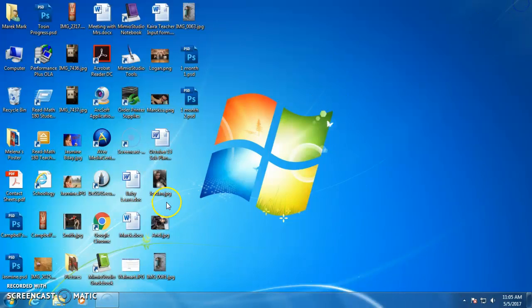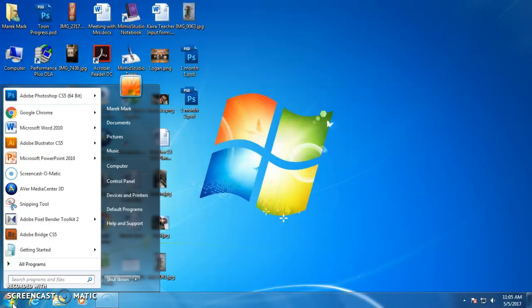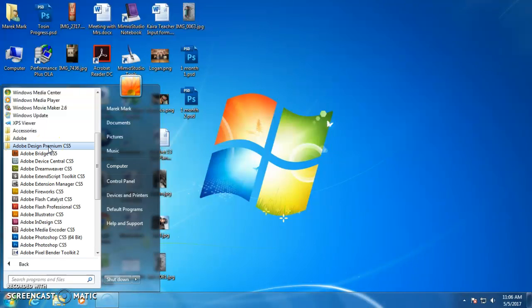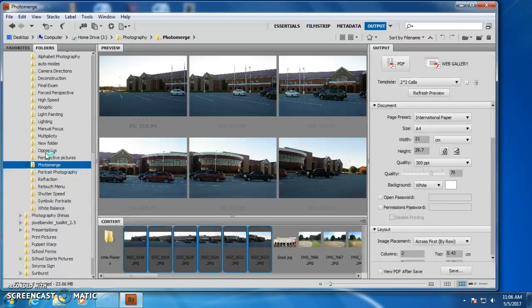First, I'm going to show you how to recreate a panorama, because it's been a long time since we did that, and you're going to have to take new pictures for this. You can't use ones that you used before. To do that, we need to go to Start, go to All Programs, and the first thing we need to use is Adobe Design Premium CS5, but we are using Adobe Bridge first. When you click on Adobe Bridge, it brings up everything on the computer.